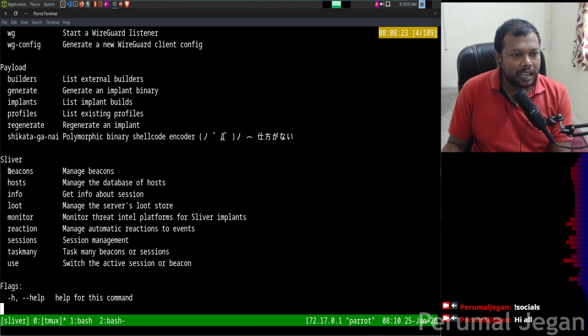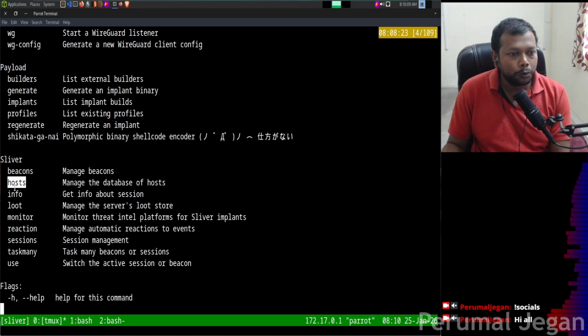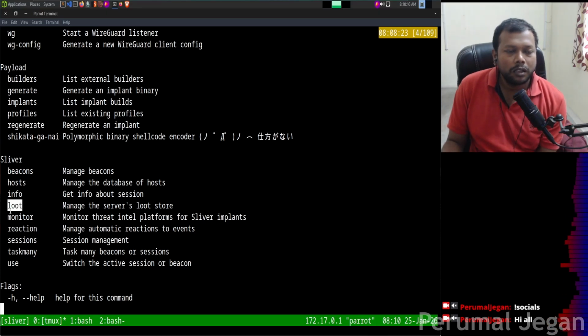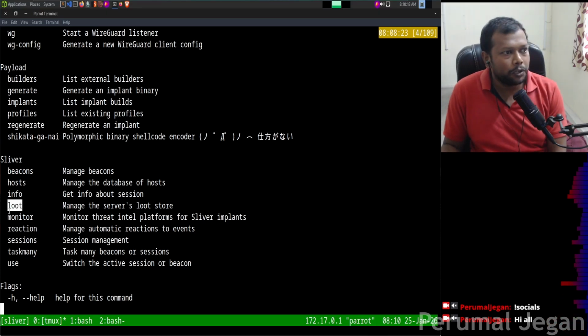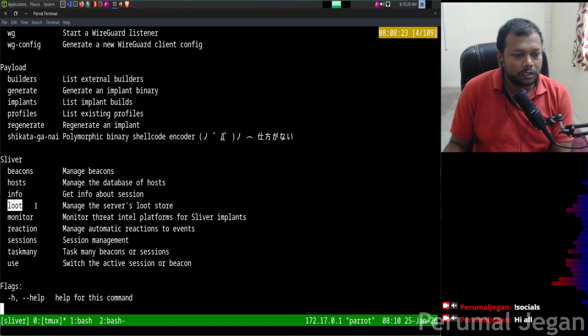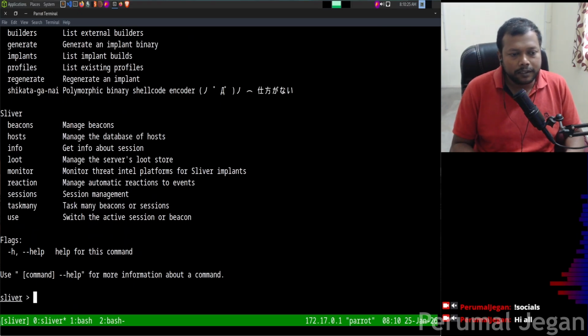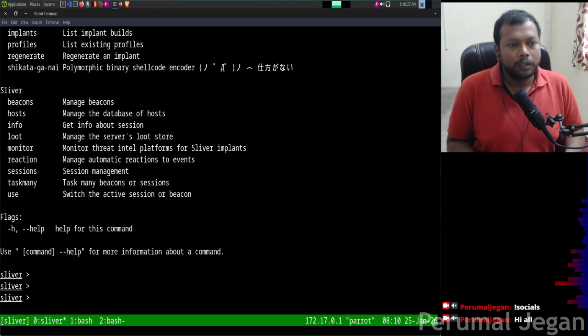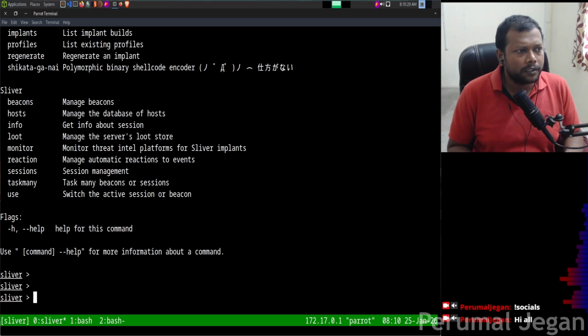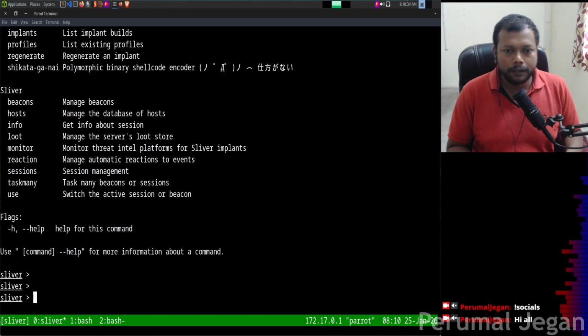Then in Sliver, there are beacons, hosts, info, loot, monitor. I think loot is something that you grab from your victim's machine, so that's what the term denotes. What else? I guess that's it given here, but trust me, it has a lot of useful features.